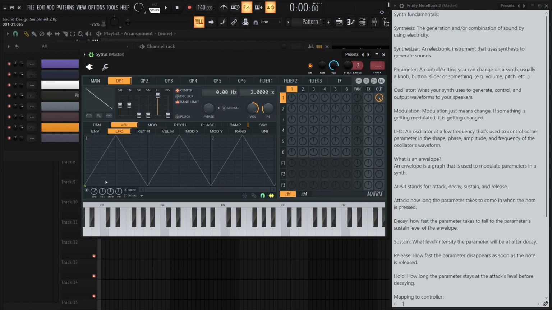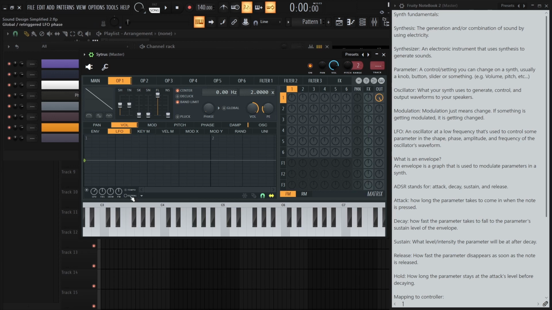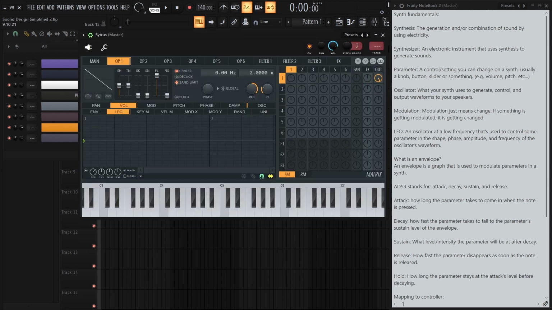So right now we're at max intensity. If I bring it down, we'll barely hear a difference. You can see it up here though. And if you bring it down to 0, nothing. No change. By the way, the tempo button allows you to match your LFO with your project's tempo, and the global button just stops your LFO from restarting when you press a new note. You can expect to see those controls in just about any synth that has an LFO.